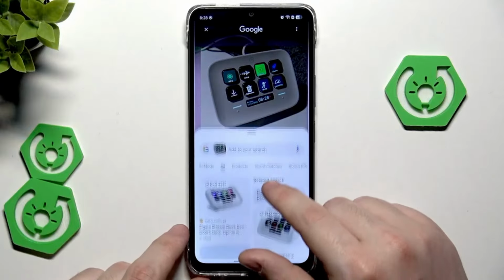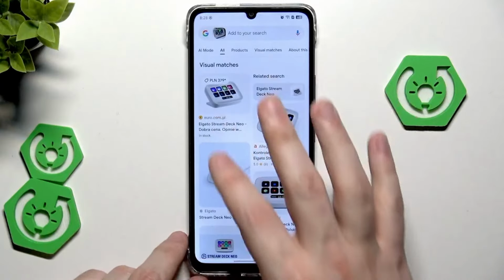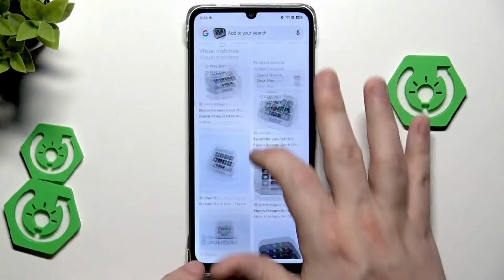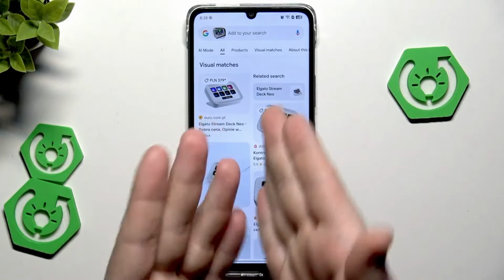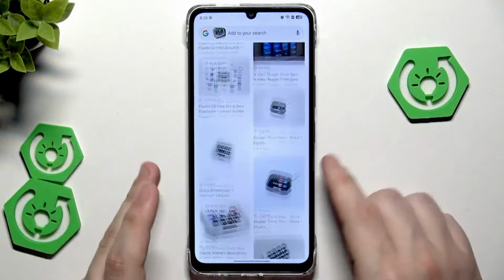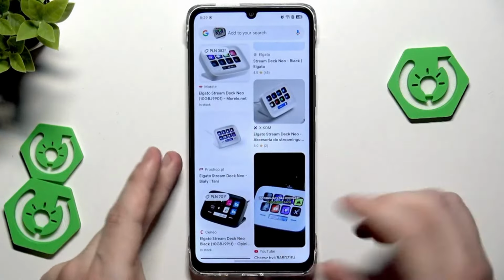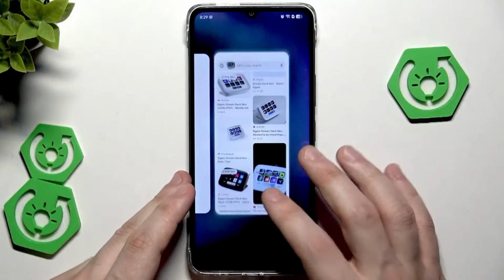And as you can see, it's giving us the results. So for example, we can now quickly buy the Stream Deck. And those are simply the suggestions based on the photo that we have just selected. That is also a really useful thing.